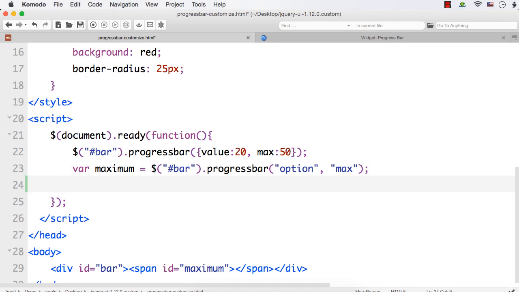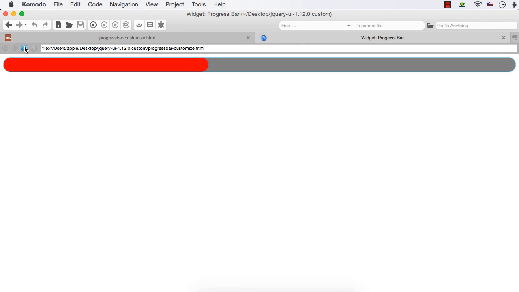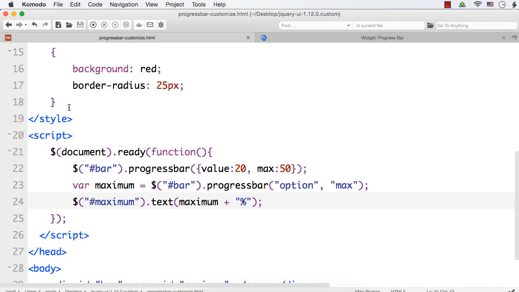Now what we can do, we can set $maximum, that is the name of the span element, dot text. Let me display maximum, and I want to make it as a percentage. So just have to attach percentage, right? Now let's see the output. Save, refresh. See, it is displayed here actually. So we need to do some styling in order to display at the end. Okay, so let's do that next.